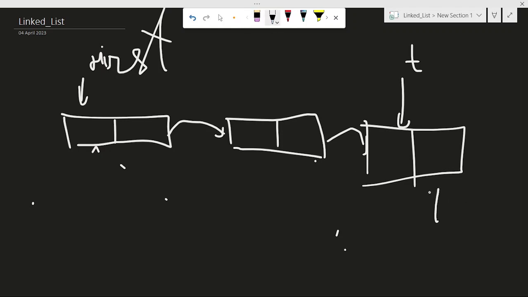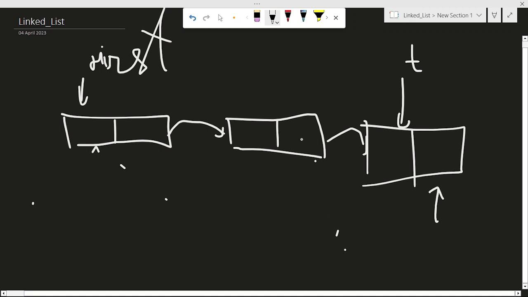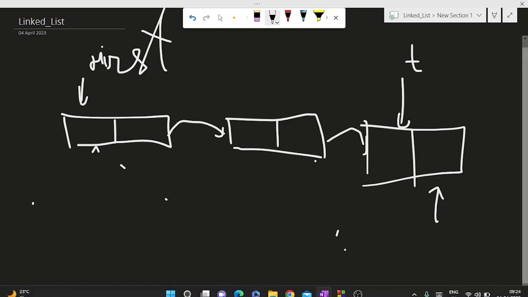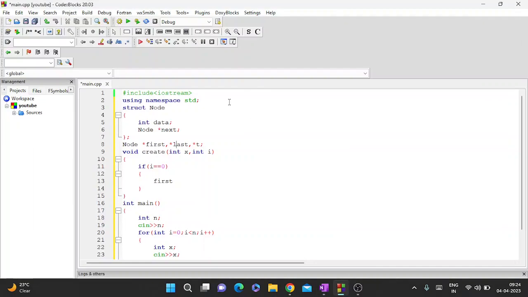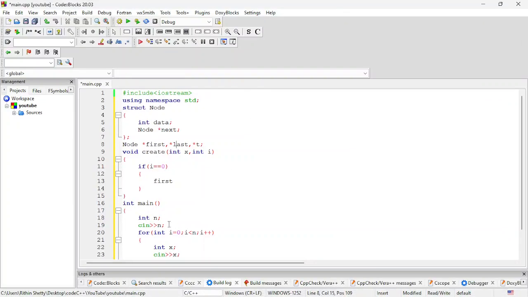It may look simple while seeing this diagram, but it is somewhat difficult to understand in coding. Even I struggled while studying this, so you should practice more. So let me come to the coding.